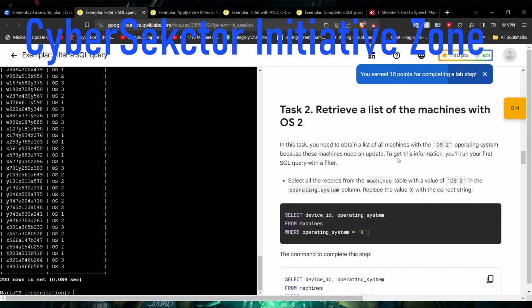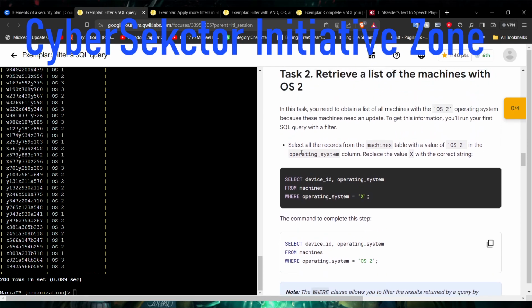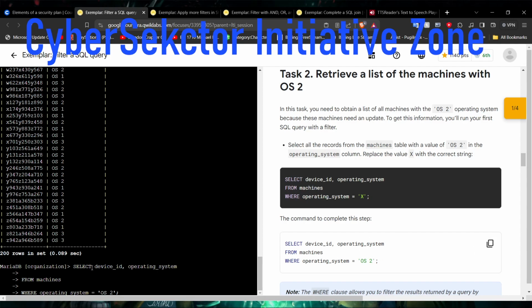The next step is to retrieve a list of machines with the OS2 operating system. What we do right here is select all the records from the machines with the value of OS2 in operating system. All you have to do is the same thing: select device ID, operating system from machines, and then where. To make this simple, the WHERE operator in SQL is to tell the system exactly where you are pulling the data from, in order to signify a proper data sequence of what you are showing.